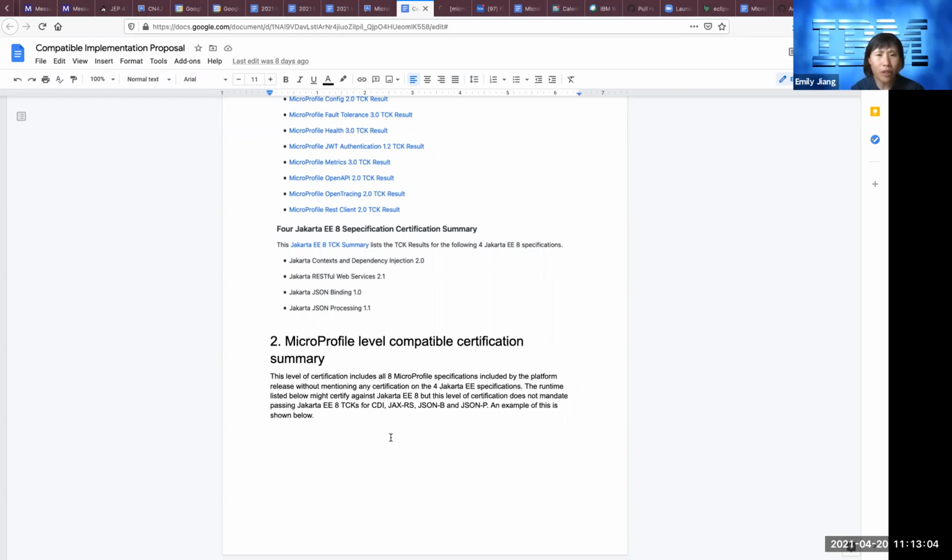So in MicroProfile 1.0, if we ignore the Jakarta side, everybody can say I certify against the MicroProfile, because in MicroProfile 1.0 we package CDI, JAX-RS, and JSON-P, for example, so you have to certify against the Jakarta. Now, if we just say that in MicroProfile 4.1 you don't need to certify against the Jakarta, you just need to certify against the eight specifications. However, MicroProfile includes these specifications, like CDI, JAX-RS, JSON-B and JSON-P.